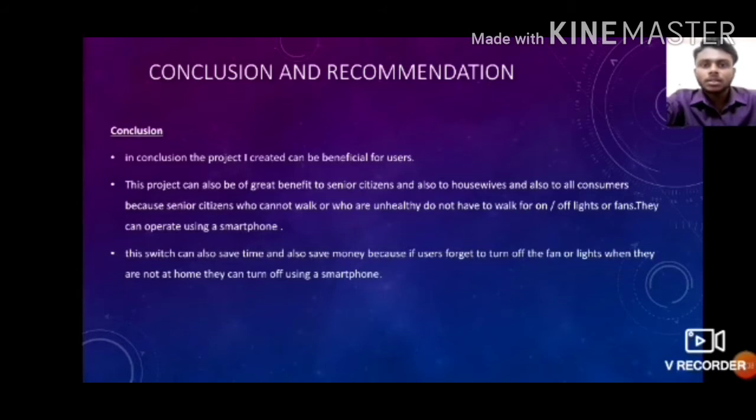Conclusion and recommendations. The conclusion. In conclusion, the project I created can be beneficial for users. This project can also be of great benefit to senior citizens, housewives, and all consumers, because senior citizens who cannot walk or who are unhealthy do not have to walk to turn the lights or fans on or off. They can operate them using the phone.